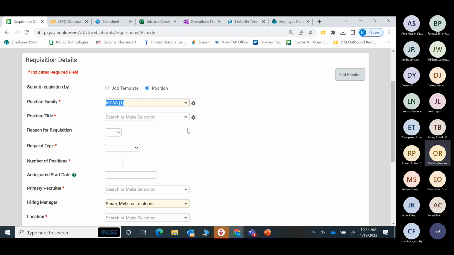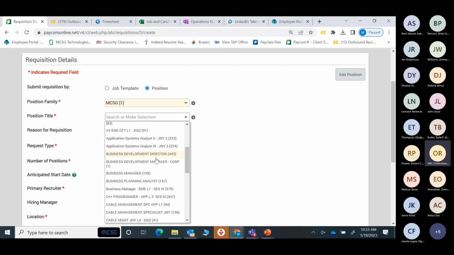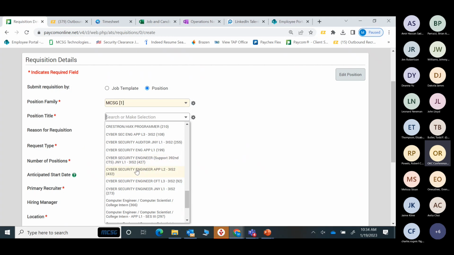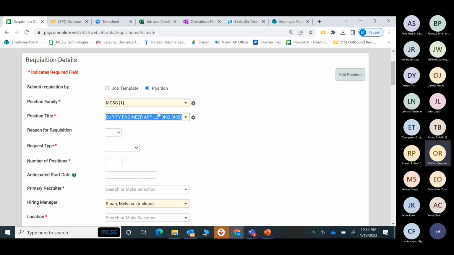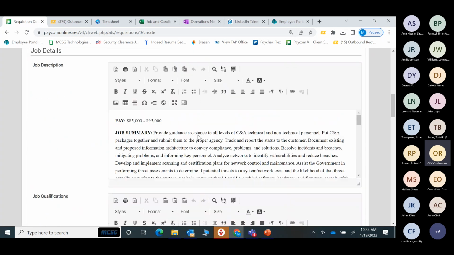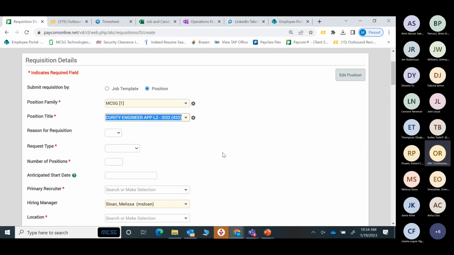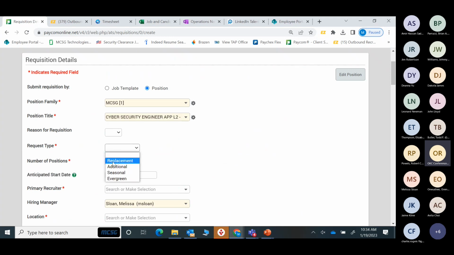So MCSG, and then this is where you select a specific job. Let's say I'm just going to pick one. It doesn't have to be the right one. Once you select this position and scroll down, you'll notice it has already populated the job description for you, so it takes care of that. If you're filling, is this a replacement? Are you backfilling? You select replacement or an additional person. Seasonal and evergreen are going to be rare. Seasonal would be maybe an intern job, and evergreen is not something you need to worry about. We just do that on the recruiting side.